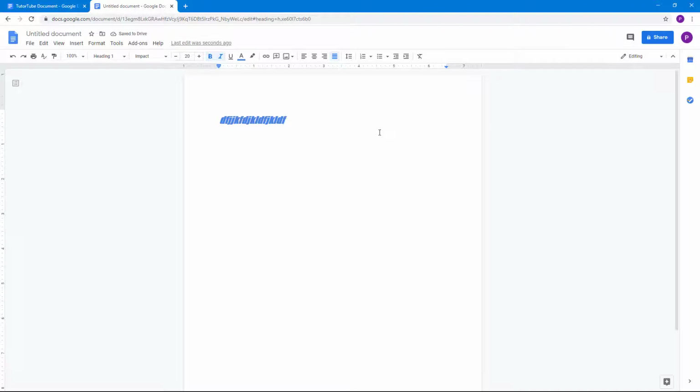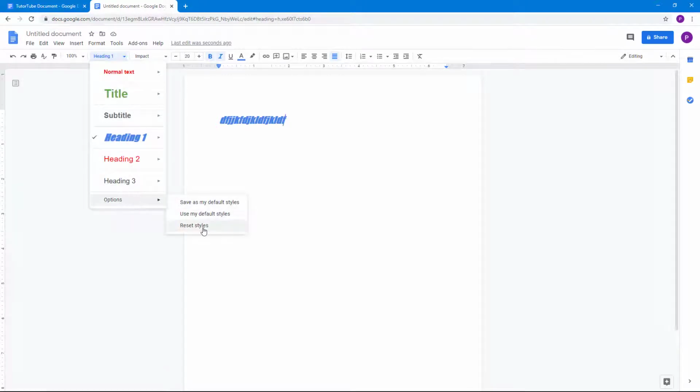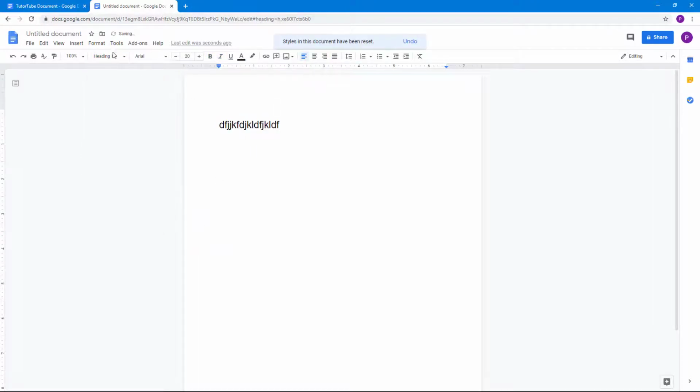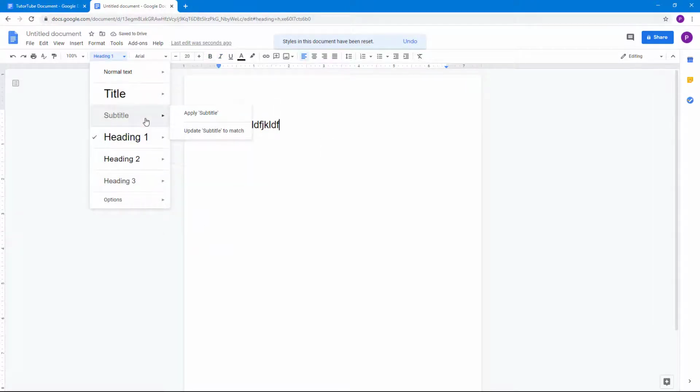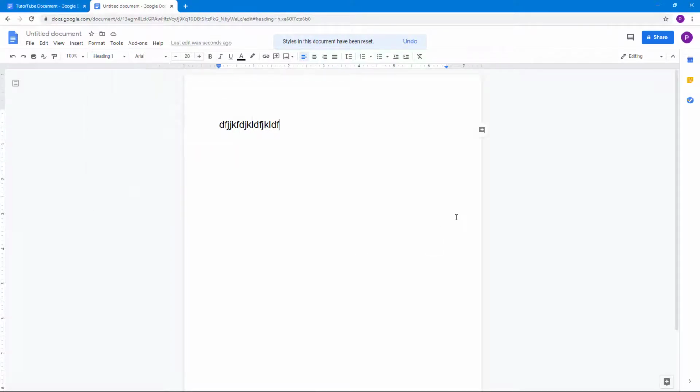So let's say you want to revert back onto the normal styles that you have, that is the default styles. You can simply go over here and then go to options and then click on reset styles. Once you do that, everything becomes normal again and you can use the same Google Docs default styles. So that is how you can save default styles and then use them in other documents that you create, or reset the styles that you have made so that you can use the default one that comes with Google Docs.